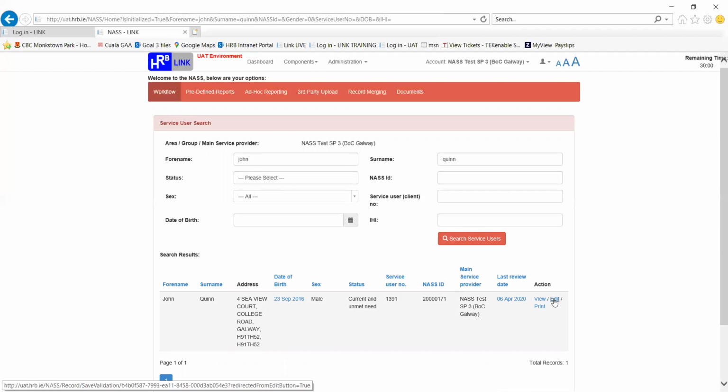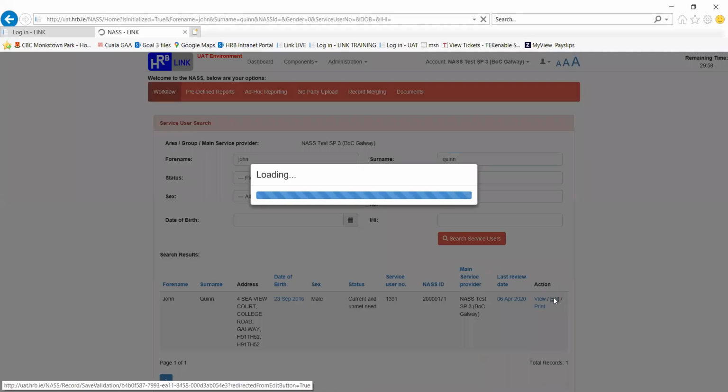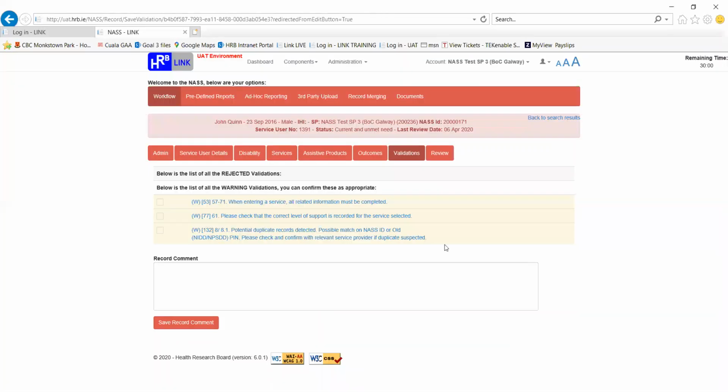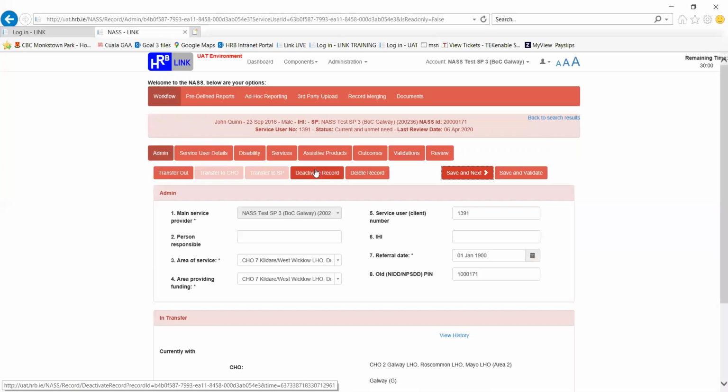Let's go into this record to look at deactivation and delete. So we will go into Edit. Again, you go into Admin for this functionality. This time we are going to deactivate record. Deactivation is used if an individual is leaving your service provider, but maybe you anticipate that they may be returning within a few months. So instead of losing that data, you deactivate the record and then you can reactivate it as soon as the person comes back into your service.